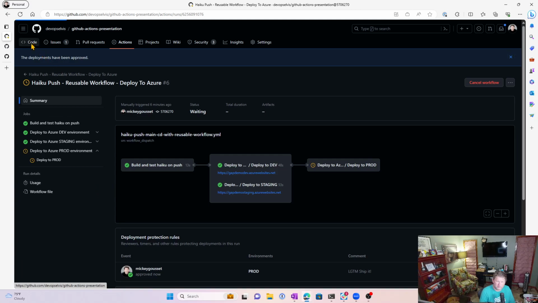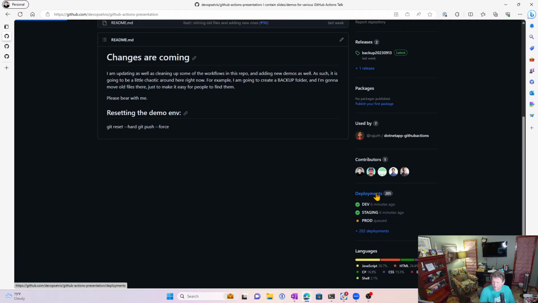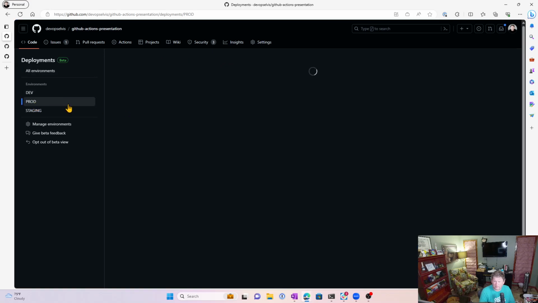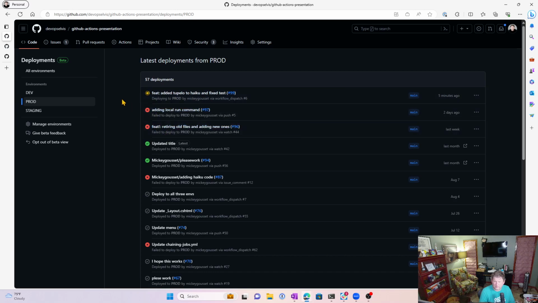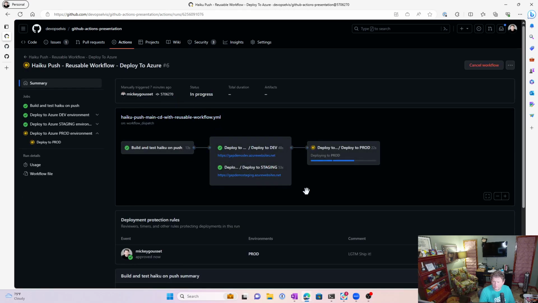If you come back over to the code tab, and on the right hand side, if you go down to deployments, you can see the different deployments. So right now we are deploying to prod. We can see that here. We can see the successful and the failed ones for each environment. Come back up here to the actions. We can see it takes about 53 seconds for it to happen.